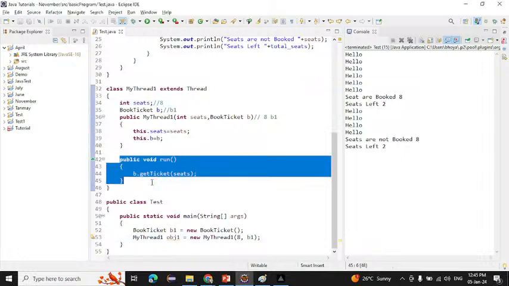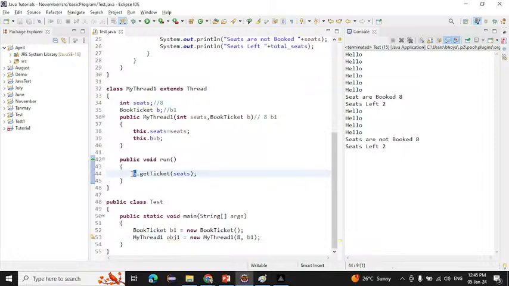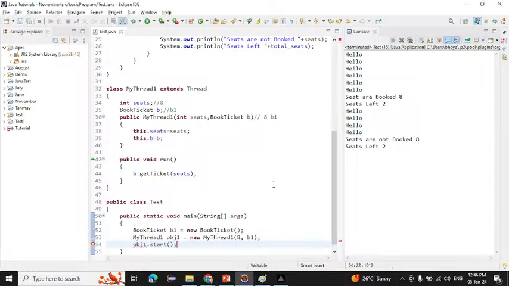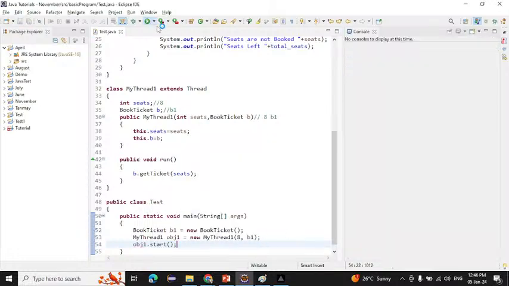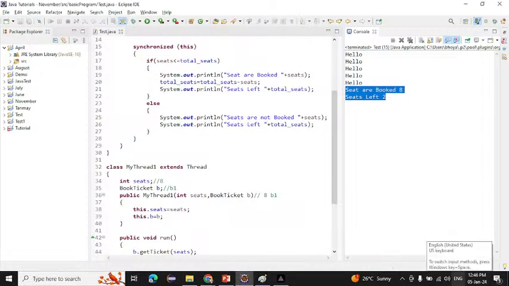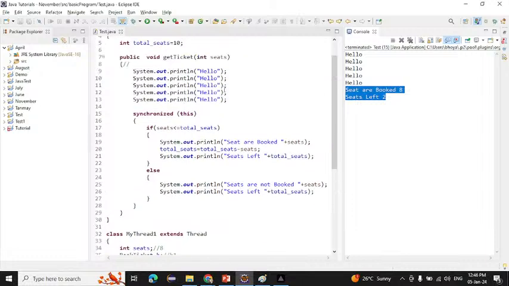When we start the thread, only then will it call this method, that is b.getTicket. So I will come here and write object one dot start. If I run this, it runs in the basic way: seats are booked 8, seat left 2. I will remove this thing from here.